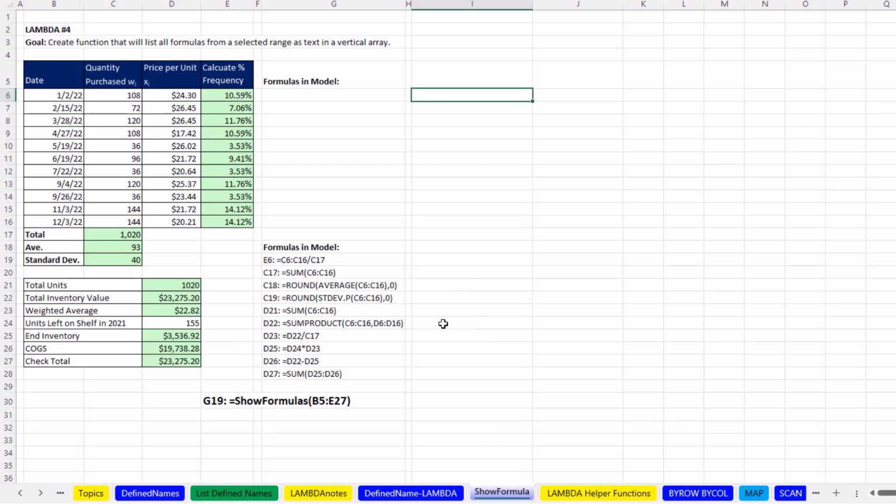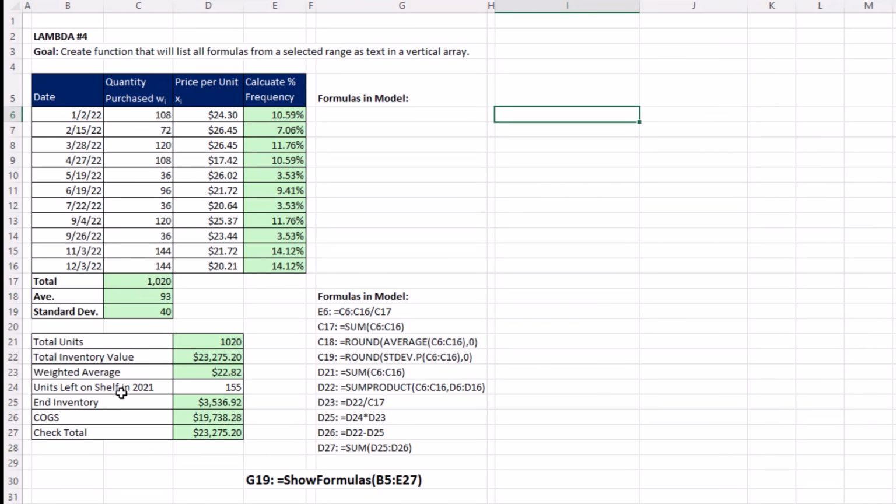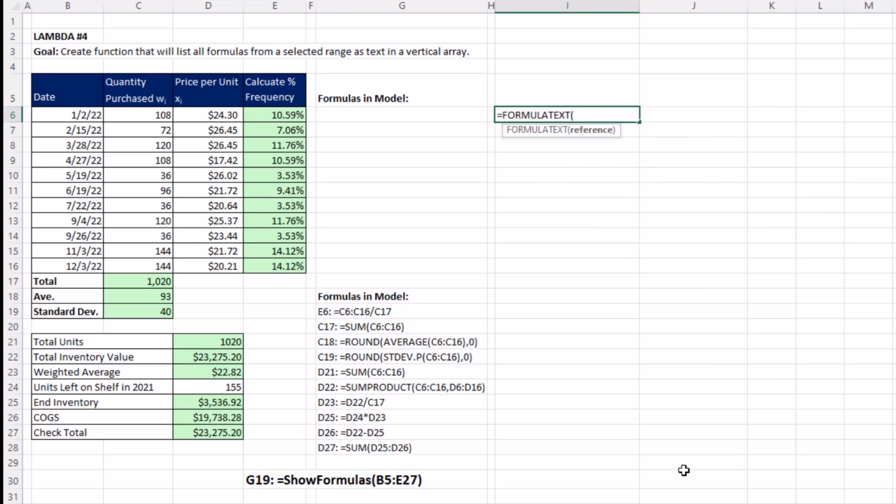Now let's go over to the sheet, Show Formula. And I've got to show you my new favorite Lambda that I use in all of my Excel workbooks. Now I built a model here. And when I build a model, I like to document it off to the side by listing not only the actual formulas, but the cell address for each formula. So over here, we'll start our formula. And we'll use a function that's been around since Excel 2013, FORMULATEXT. When I enter this, there's the formula.